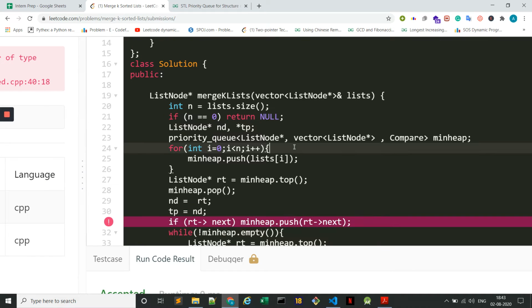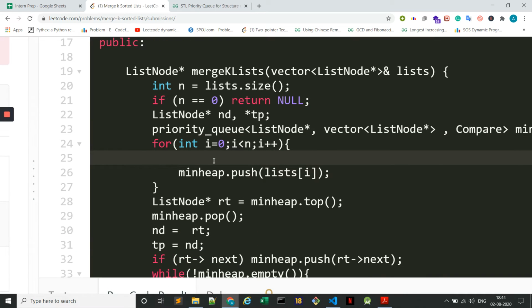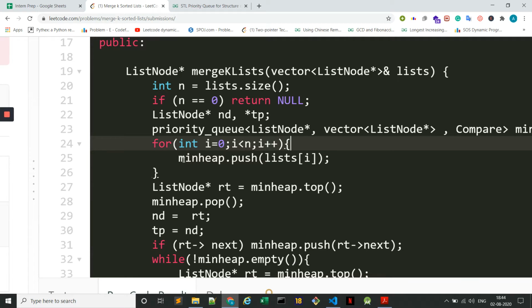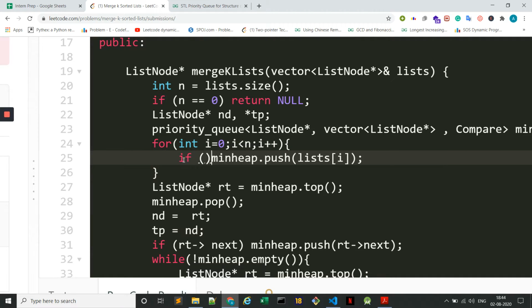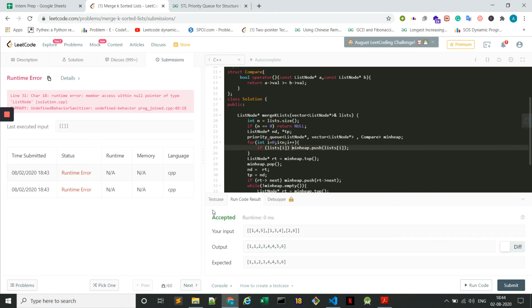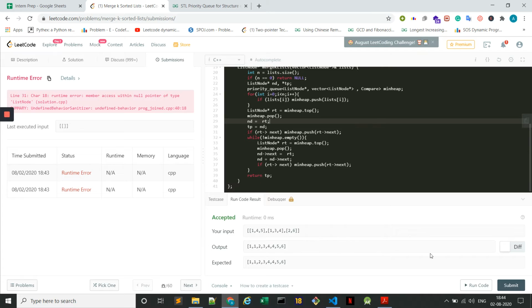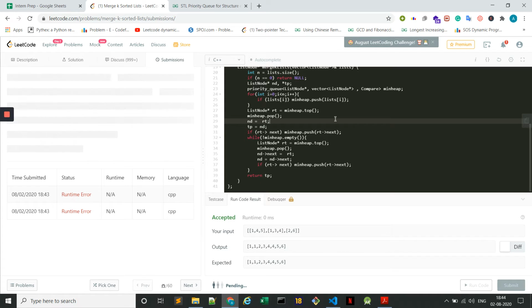Okay. So actually I do not want to push if it is a null pointer. So let's say for the list, I want to push them only if it is not null. So what I will do is I will instead say list of I, if this exists, then only I want to push them. Otherwise, I do not want to push them. So if there are null pointers, I am not interested in the null pointers. So I think that should work fine now.